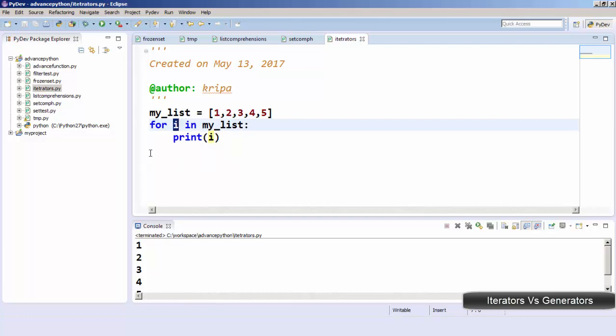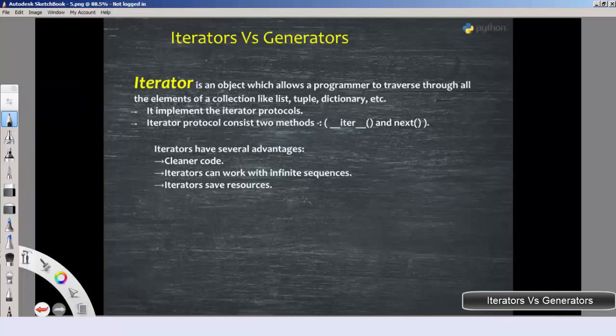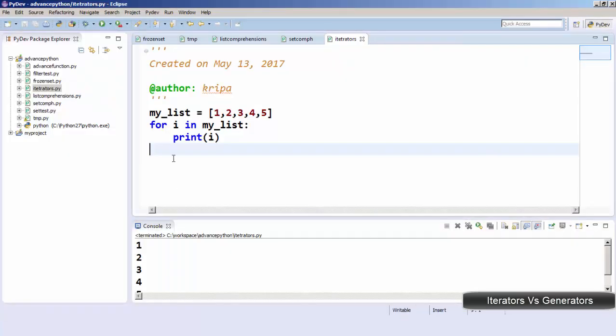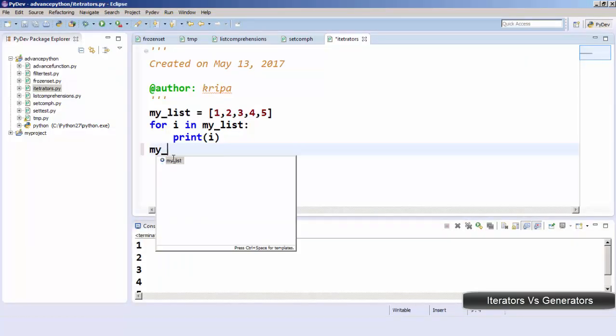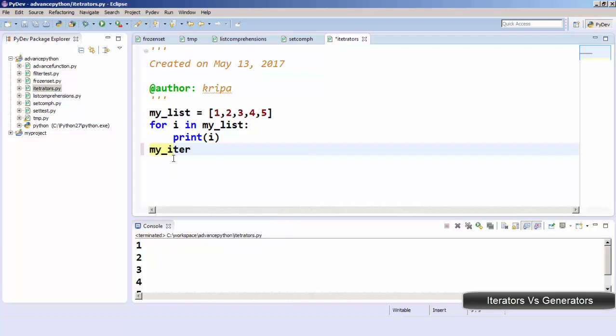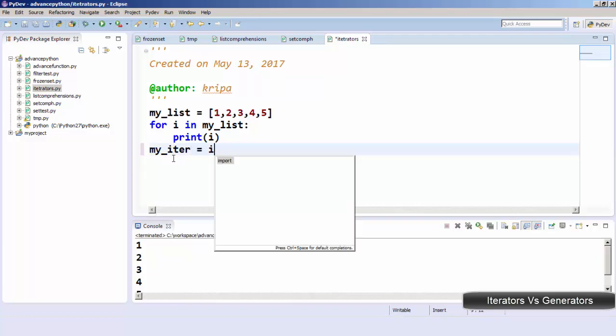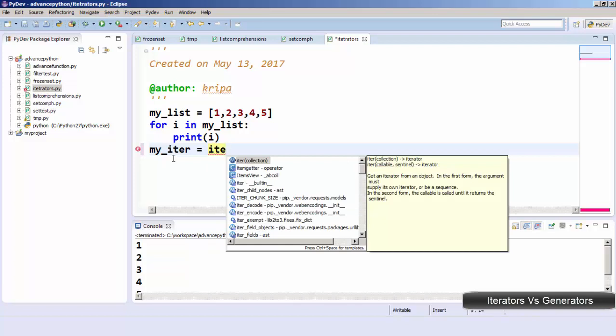So how can we create the iterator, how will it work, and how does it follow the iterator protocol? First of all, we will talk about the iter method. There are two methods as I told you: one is the iter method and another one is the next method. How can we work with the iter method? Let's create an iterator. My itr equals iter, so you can see this is a method.